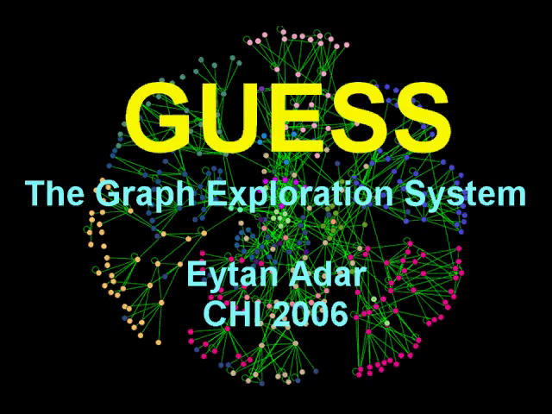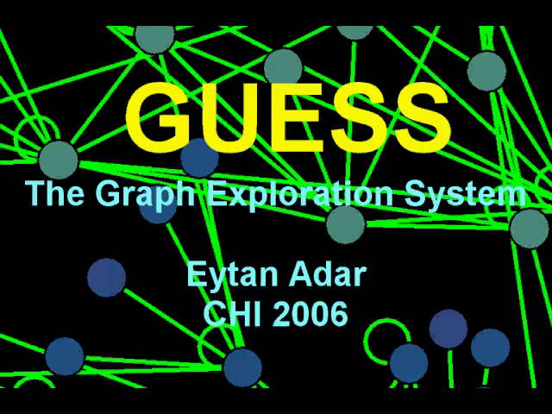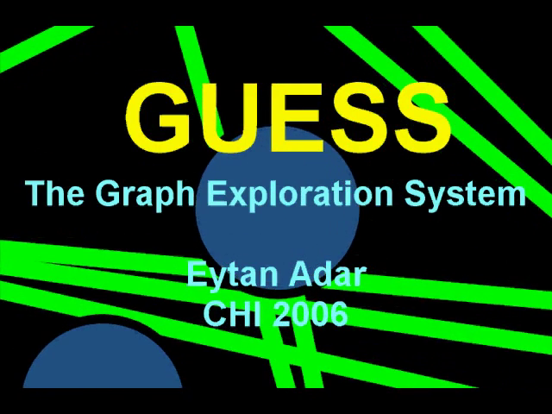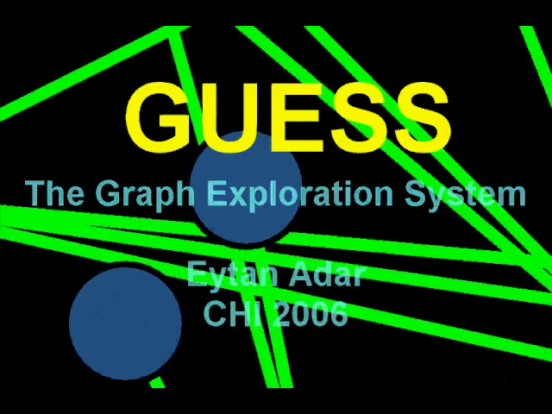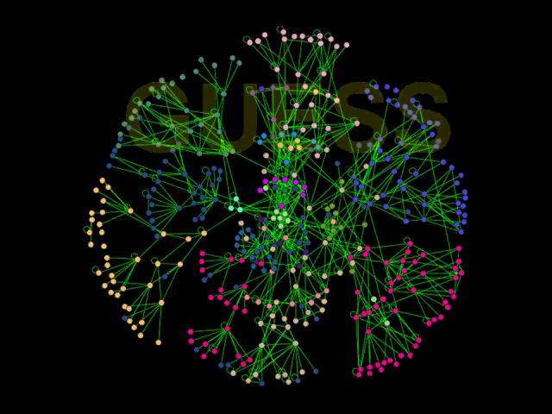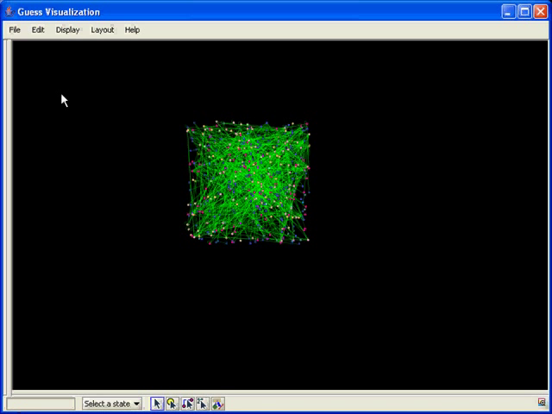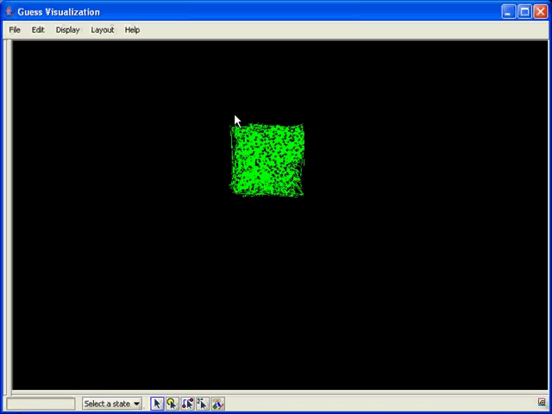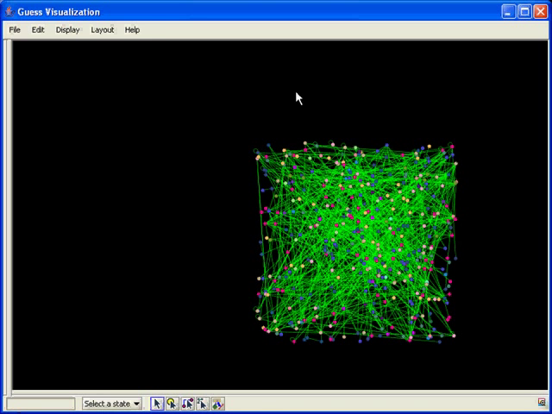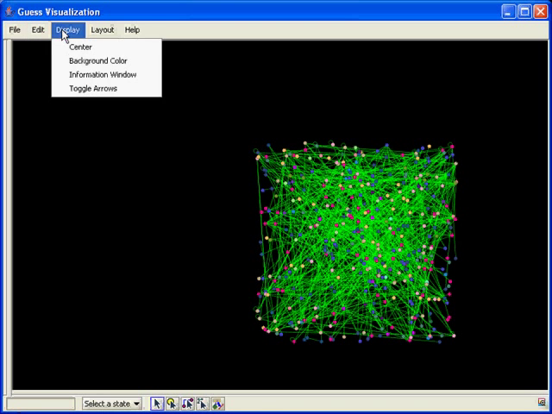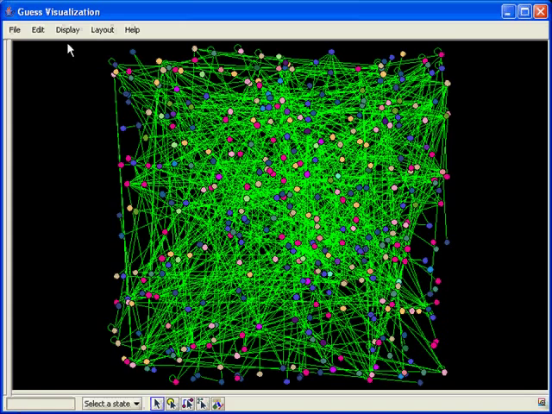Welcome to GUESS, the Graph Exploration System. GUESS is intended to provide users with visualization and analysis functions for graphs and networks. The visualization system is based on Piccolo and provides an infinite plane with infinite zoom. GUESS menus are pared down to bare essentials to avoid confusing users. However, basic functions such as layouts are provided.